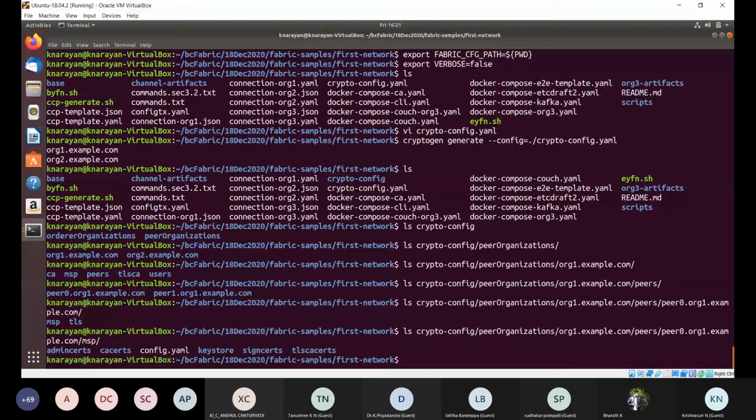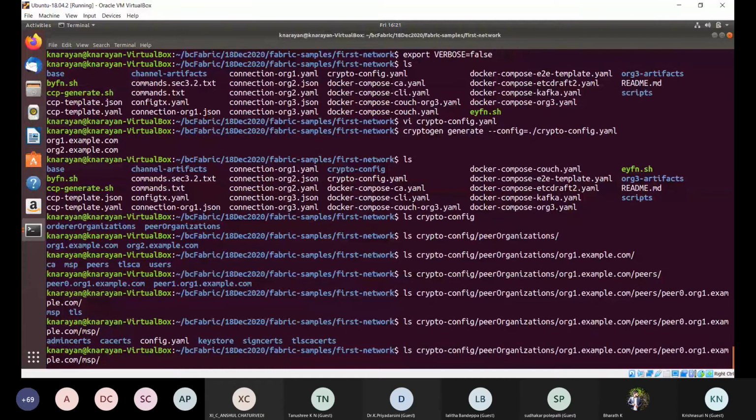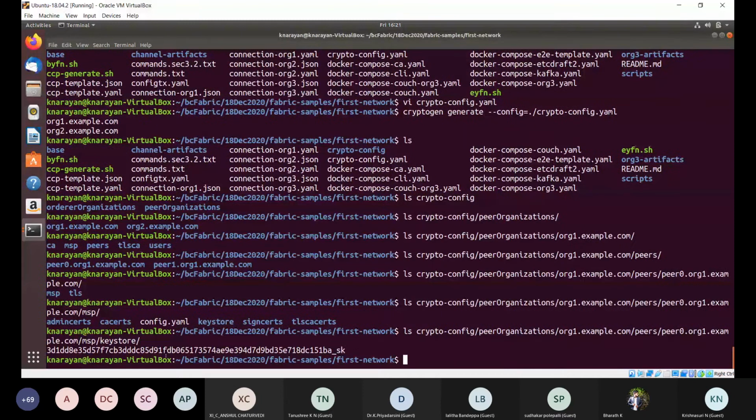As I showed earlier in one of the slides, you have the MSP structure. These are all the admin certs, CA certs, key store, signatures, and TLS certs. All of these are now part of your crypto config. Now see the key store. Key store is nothing but your key. Here you can see a private key is generated, which is used in all the communications to digitally sign your certificate.